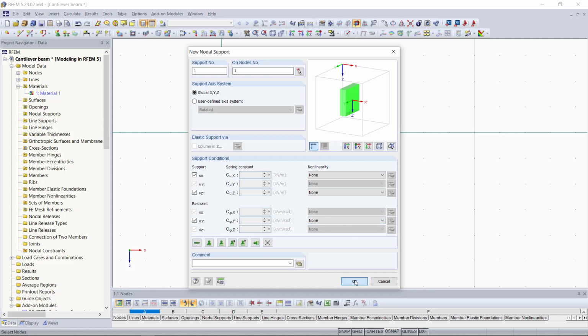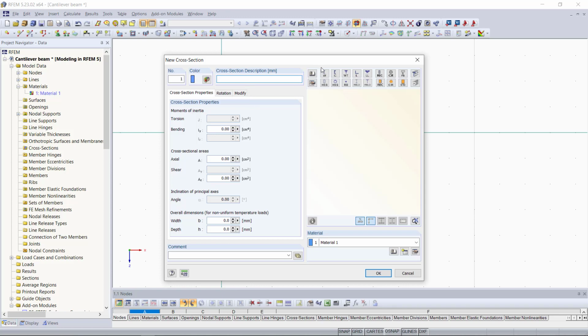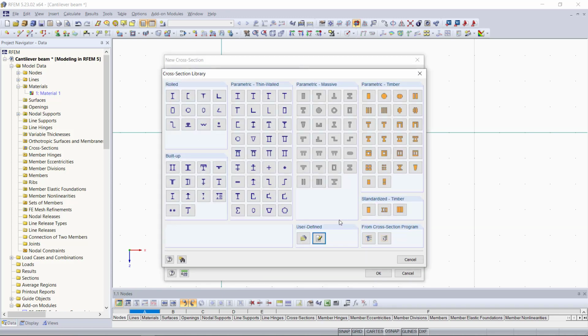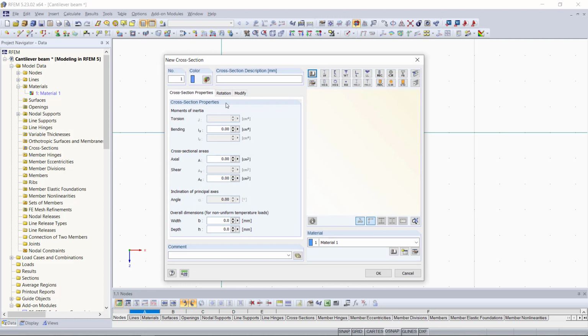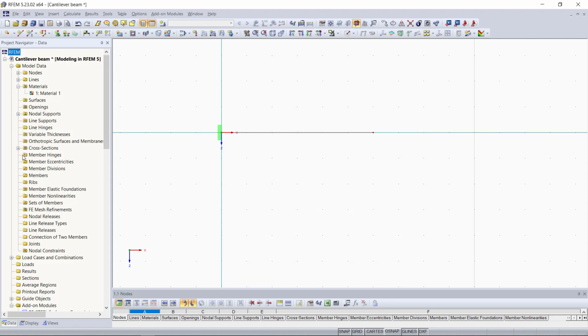Then we can click OK, and next we need a cross section for our beam element. In this dialog, we can either open up the library if we hit this symbol here, or we can just type in the cross section as well. Let's say we enter here rectangle, which will have a width of 100 and a height of 200, same as the one in our first tutorial. We can see below the cross-section properties, and down here we can choose the material for this cross-section, which will be our defined material 1.